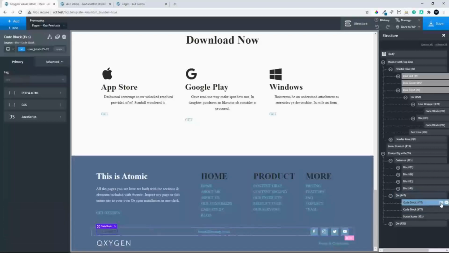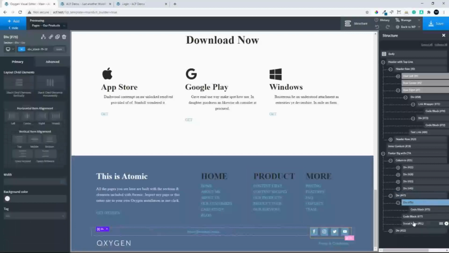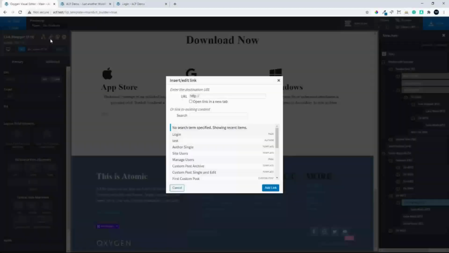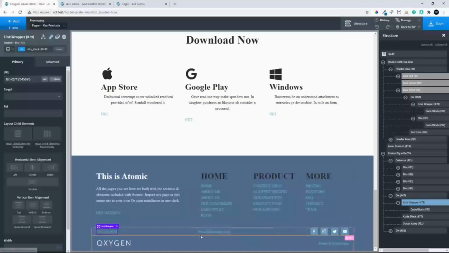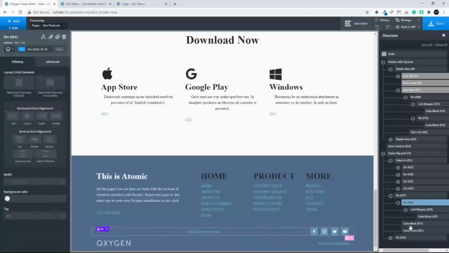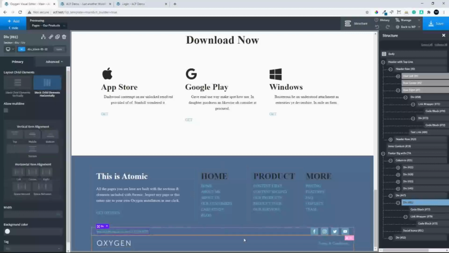I can go to the first code block, grab that with the div, and I can attach the link then. I know that's the phone number, so I can attach the link for the telephone. Add the link, and you can see that the link is already applied to the email address. And if I want to, I can also then wrap that in a div and then move the code block for the telephone number into that as well, and make that div stack the child elements horizontally.